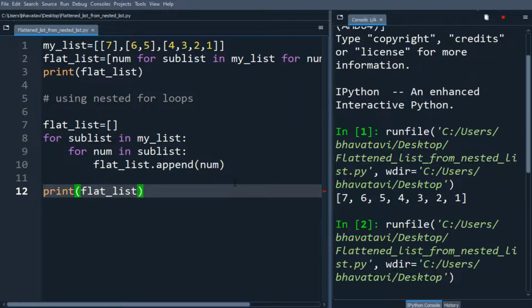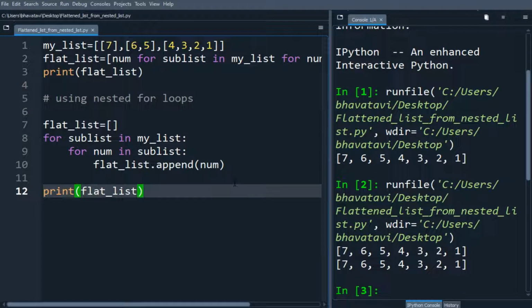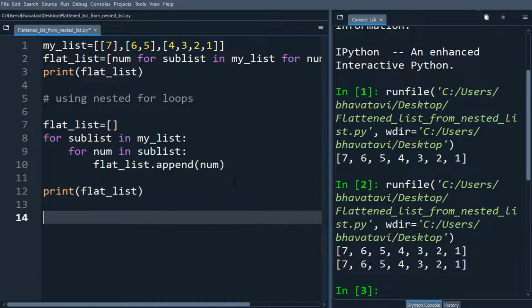So let's run it. So here we created an empty list, flat_list. So we access each element of the sublist using the nested loop and append that element to the flat list.